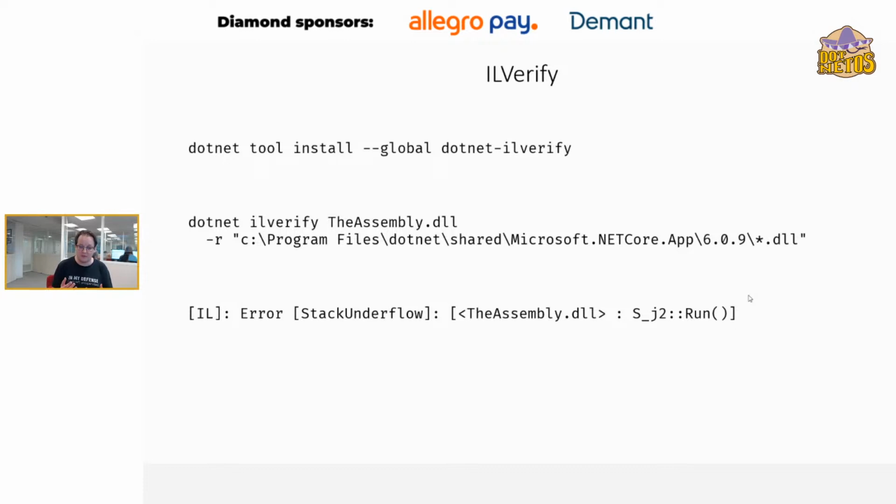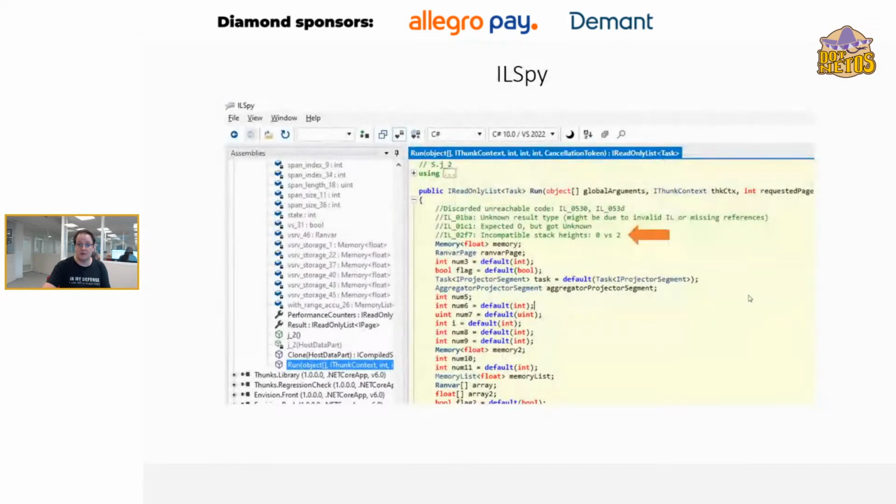And even though you can manage to get it to output the actual correct error, you still need a disassembler to look at the IL at the location that is identified by ILverify as being the problem. So for invalid IL problems, I tend to use ILSpy. ILSpy is an open source decompiler for .NET.